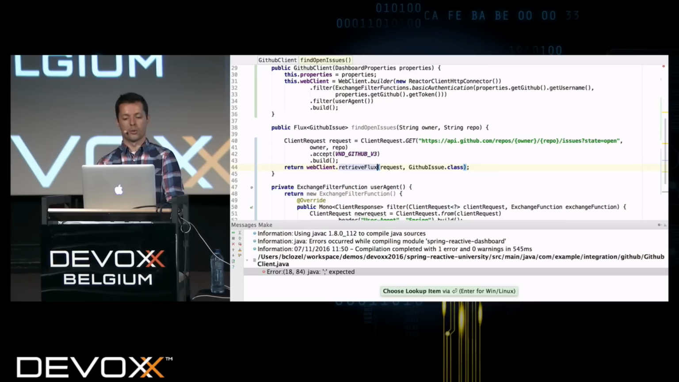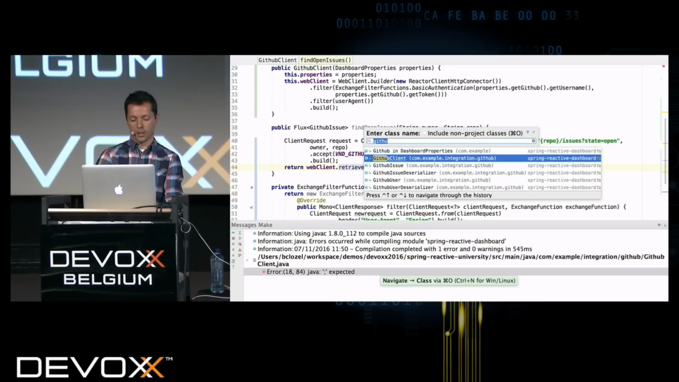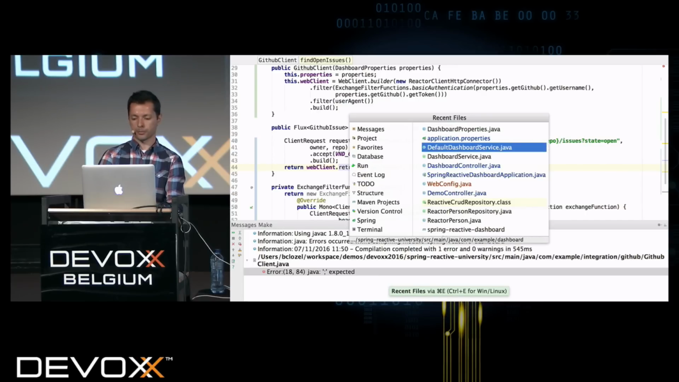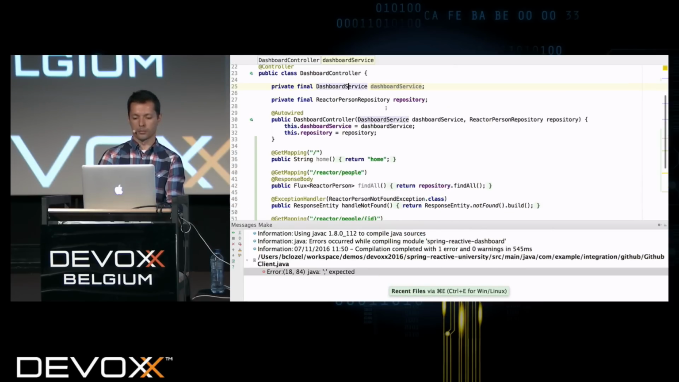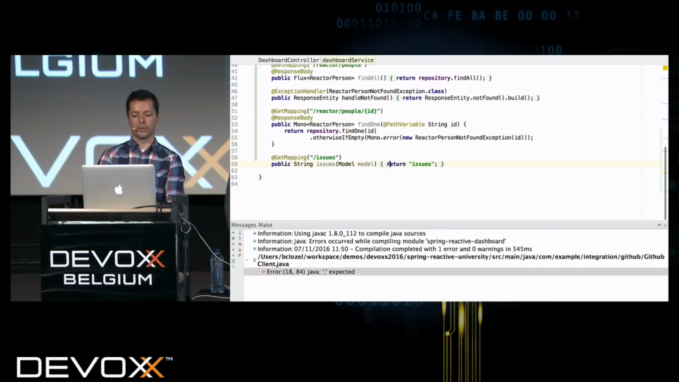When we do that, we're creating a request, sending it with the client, and we're getting a flux of GitHub issues in response. Under the hood, we're sending the request, getting the body, and because we have Jackson under the hood, we're deserializing every GitHub issue JSON and feeding that to the outgoing flux. So we do have one flux going out, and we can consume that right now. If we go back to the controller, the dashboard controller, we can use that.